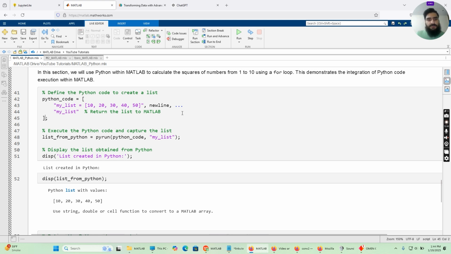Okay, and this is the notation for how you can define a Python script in the MATLAB environment in the form of strings. You can see that here the dot colon is used to define a string value. But in the string we are actually writing our Python code. So we are defining the list: my_list is equal to 10, 20, 30, 40, 50. Okay, now that's been done.